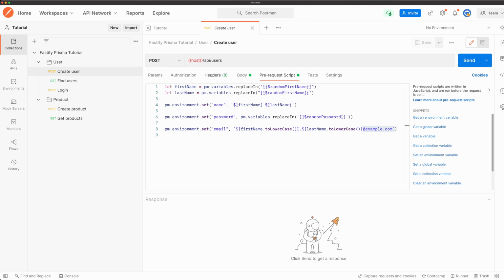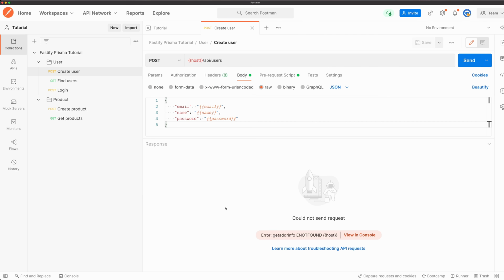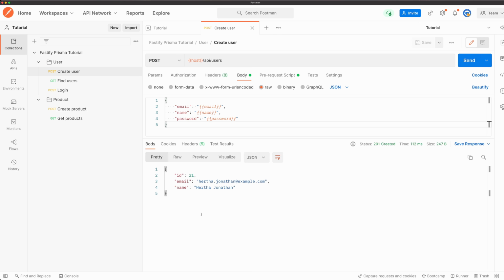Let's go ahead and send this request here. And you can see here we're getting an error. Cannot get the environment variable host, and that's because we need to select the environment that we created earlier. So I'm going to select my tutorial environment, and now we can send this request. So you can see here that we get a user back, and we get the ID, we get the email, and we get our name.